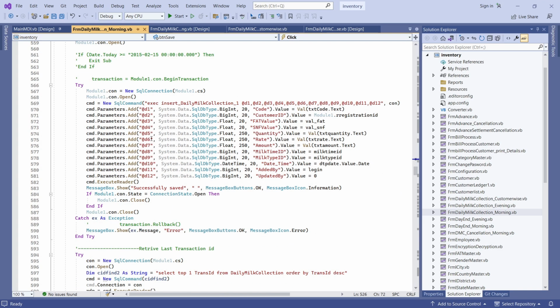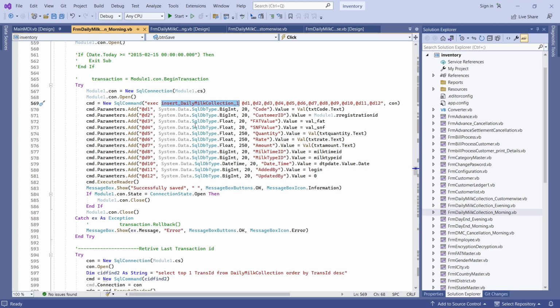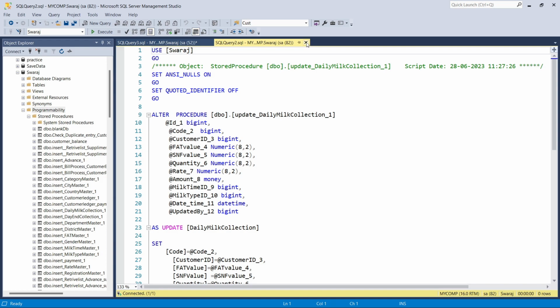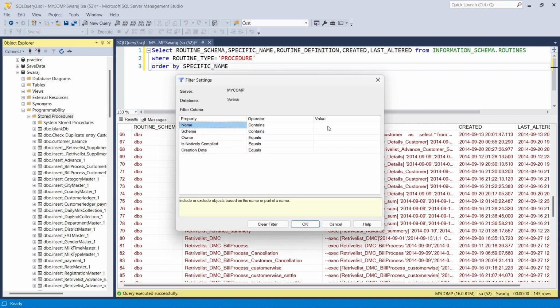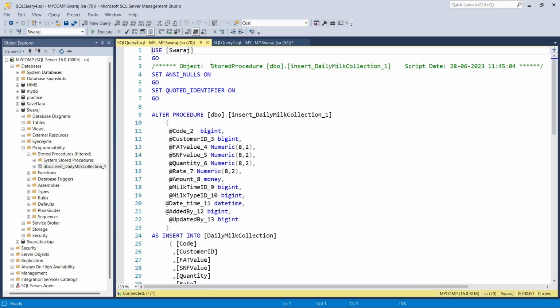Then these are the actual parameters we are supplying to the stored procedure. Here the stored procedure called is insert milk collection underscore one. Copy it, and right now I'm closing it, so for your better understanding, here is how to filter that. Right click on it, stored procedure, filter it, and modify, correct.